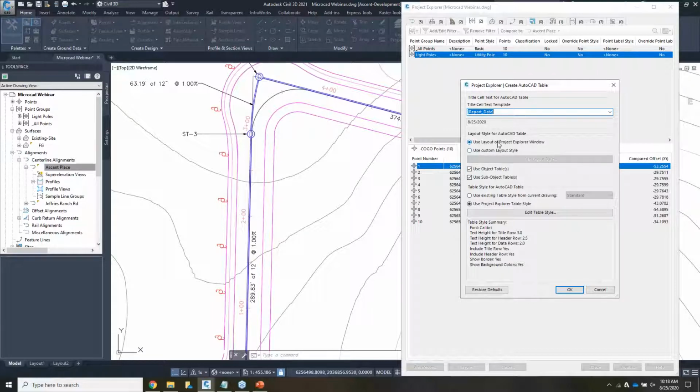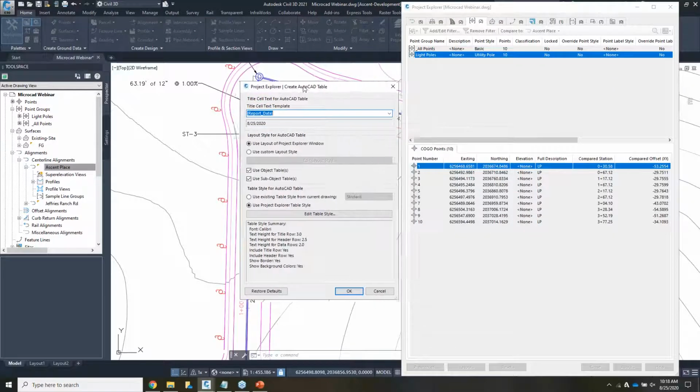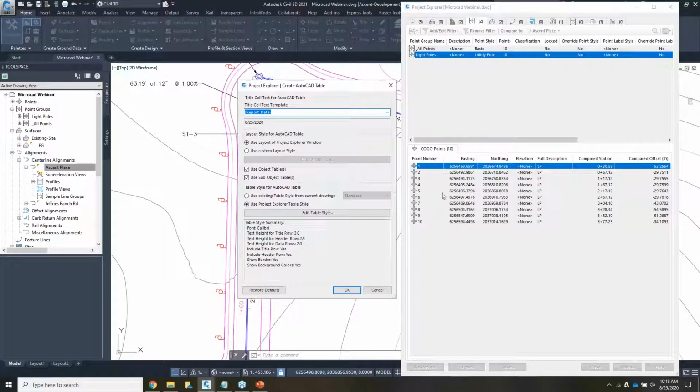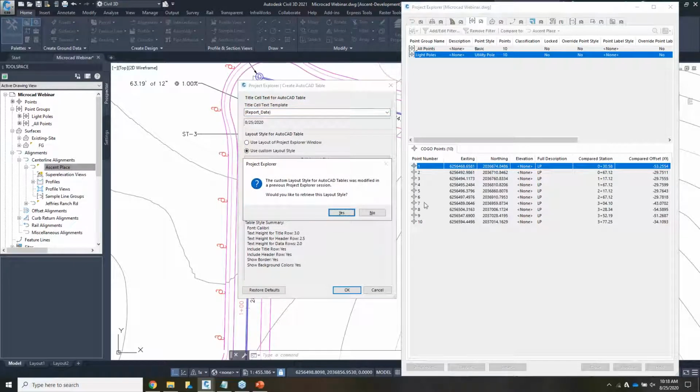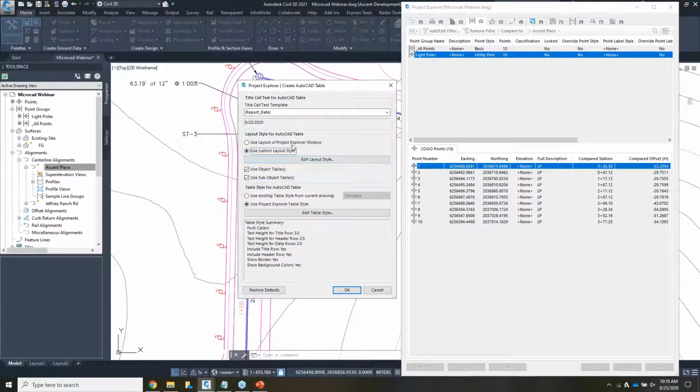You can use the Project Explorer window, which matches the interface look, or you may have the table looking completely different from what it is in the Project Explorer by assigning a layout style. So instead of giving the layout style to the tabular view, I can not reference the layout in the tabular view, and just reference it in the AutoCAD table later on. And I'm just going to use this one right there.